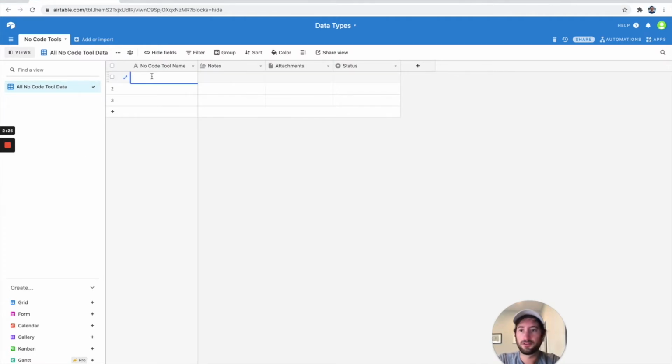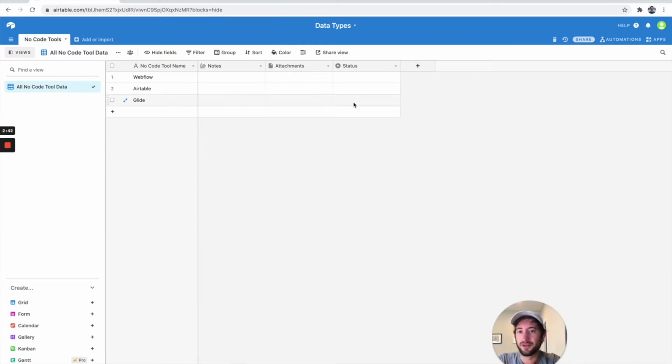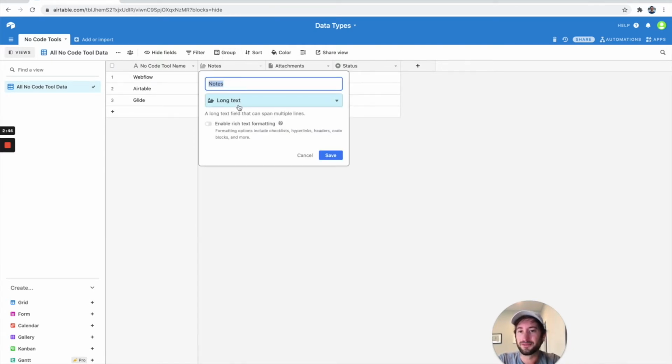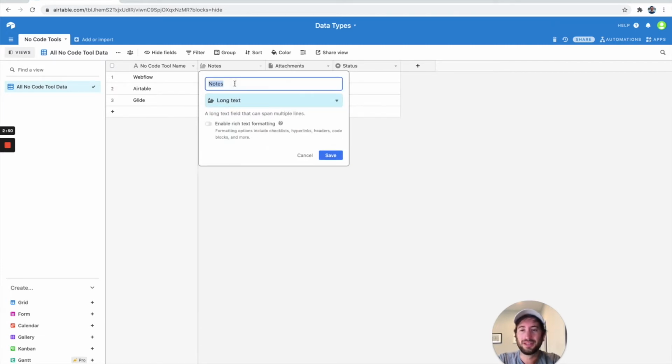All right, so let's just go ahead and add Webflow, Airtable, Glide, and okay, so we have a few no-code tools here. So the next default that they have, and just by the way, if you wanted to delete it, you could go ahead and delete the default, or customize the text type to whatever you want. But here, this is a long text field, and why don't we just call this description?